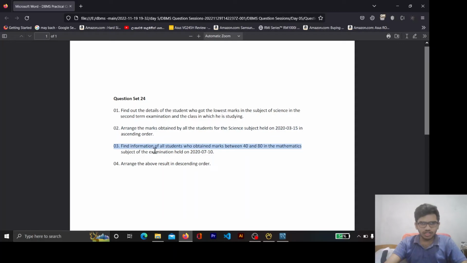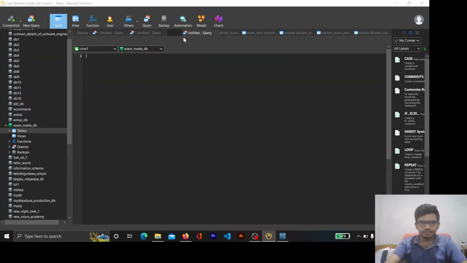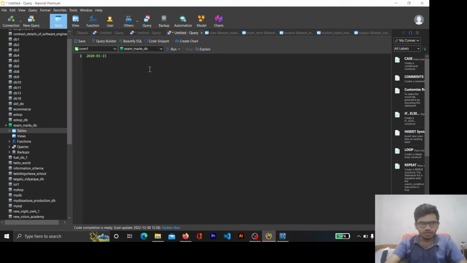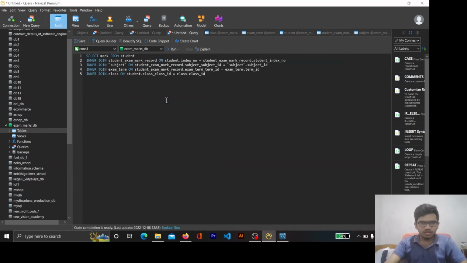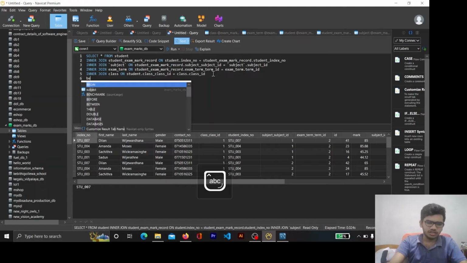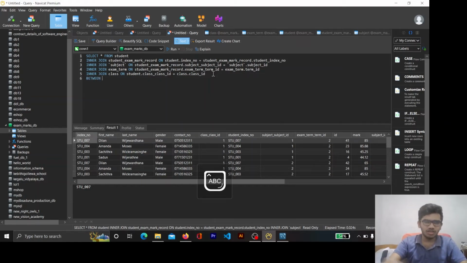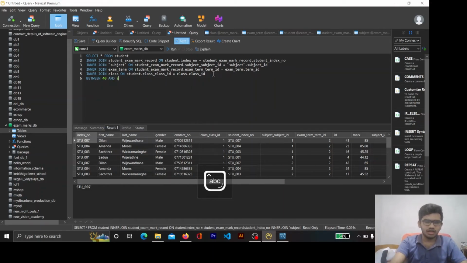The third question suggests that you have to find information of all the students who obtain marks between 40 and 80. Okay, I need to open another query here, and let me copy this. Okay, now let me copy this again, inner joins, and select all, and let me run to see if there are any errors. So this mark should be between, right? So let me first of all select all the marks between 40 and 80. So 40, 50 and 80.